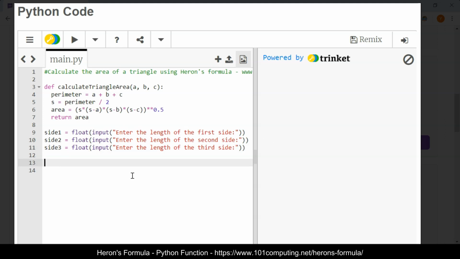I can now calculate the area of the triangle using my function, and my function is called calculate triangle area, and it takes three parameters. And in this case, the three parameters values will be side 1, side 2 and side 3. So I'm going to put that here, side 1, side 2 and side 3.